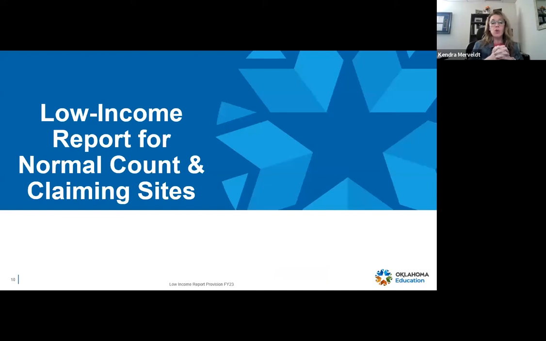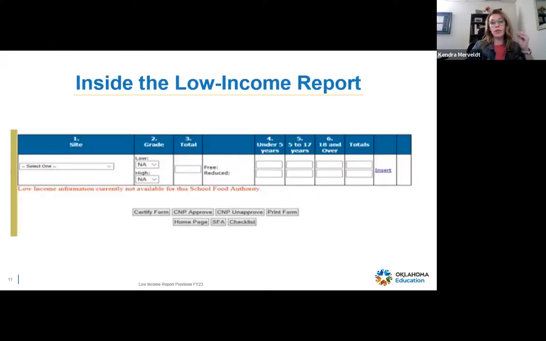So we're going to start with those that have a normal counting and claiming site. This means that you get applications, you do your normal counting and claiming that you would in any other year. Now this is the low income report. This is what it's going to look like for everybody. No matter if you're CEP, Provision 2, Provision 3, or you do normal counting and claiming, this is what the report looks like.